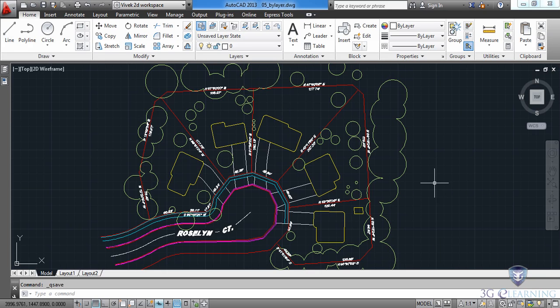When it comes to assigning colors, line types, or line weights to your objects, it's best to let the layers dictate these properties. Using layers, you can control the appearance of your geometry by simply changing layer settings. In this lesson, we're going to explore the importance of the ByLayer property.